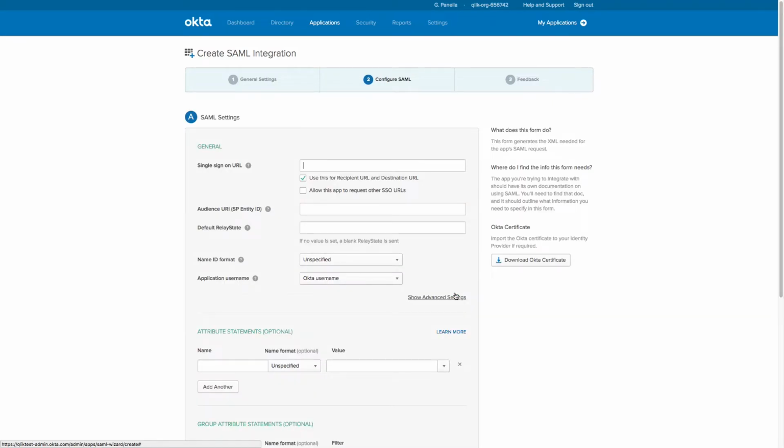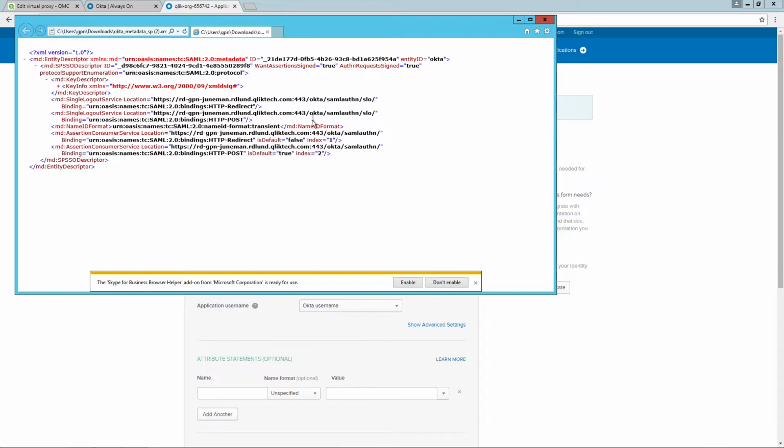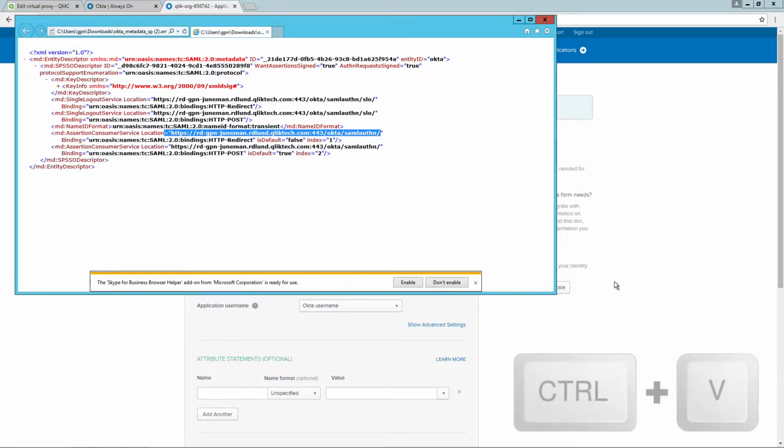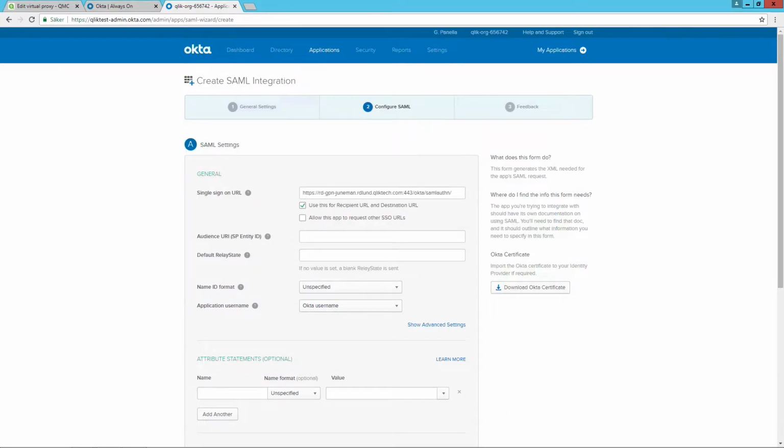For single sign-on URL, enter the Assertion Consumer Service URL from your SP metadata file into the field. Make sure to include the trailing slash after SAML authn, or Qlik Sense will not accept a SAML assertion. For Audience URI SP Entity ID, enter the Entity ID value from the SP metadata, in this case, Okta.